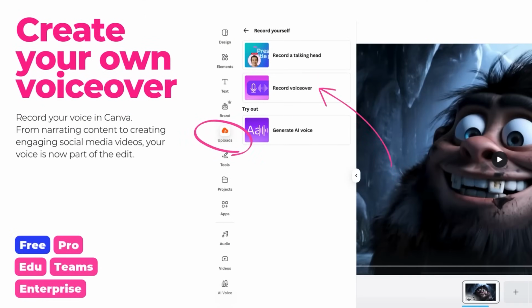Let's start with what's new in video. We have one new feature this month, and this one is about creating your very own voiceover in Canva. This feature will be available to all users, so free users included. And while it's not absolutely new, Canva decided to include it in this month's batch of new features. So let's explore it for the very first time.